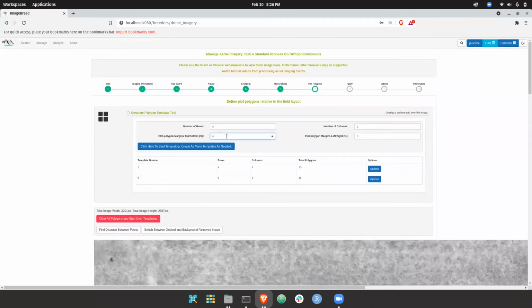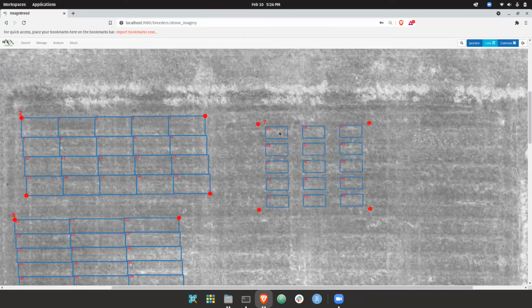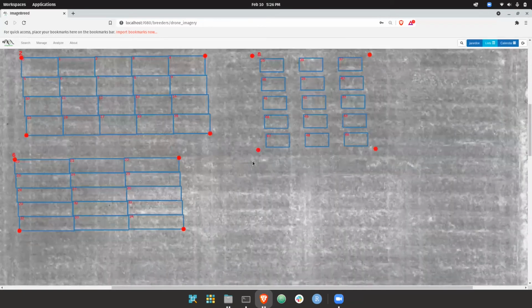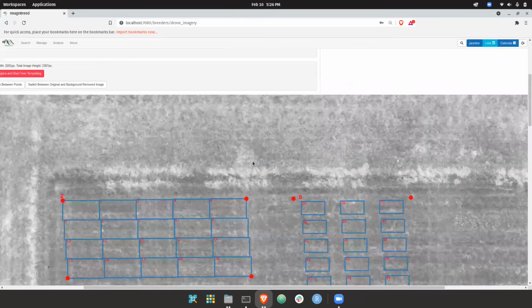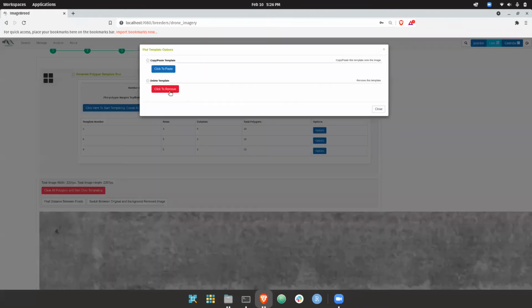A feature here is the margins. So if I say I add 15% margin to the top and bottom and 20% margin to the left and the right, when I draw this template, it has this buffering happening, so that's controllable through the margins. I'll delete that template.